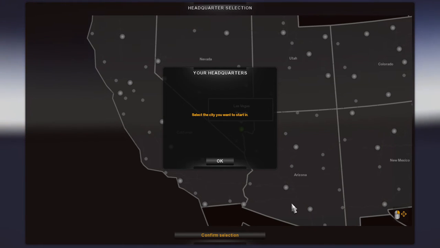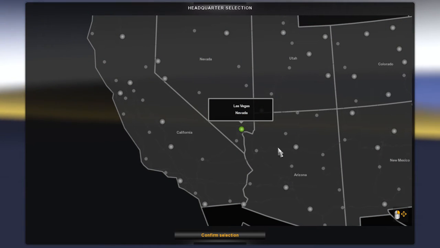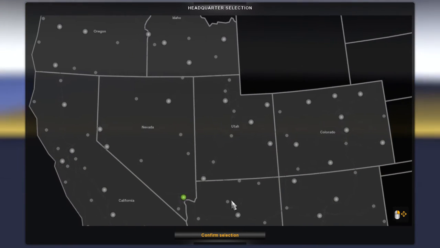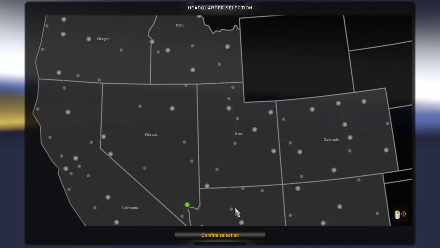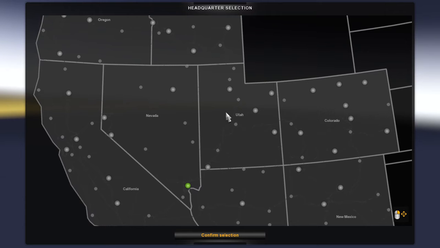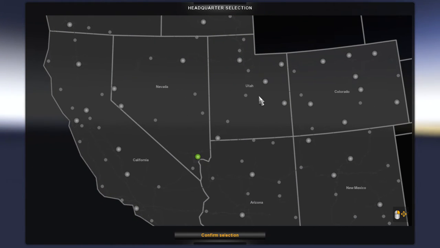So you're going to have to select a headquarters. As it says, we're going to select the city you want to start in, and I have all the areas available that are currently available within the game. So there are 9 states, all the way up to Washington. Wyoming's currently in the works.